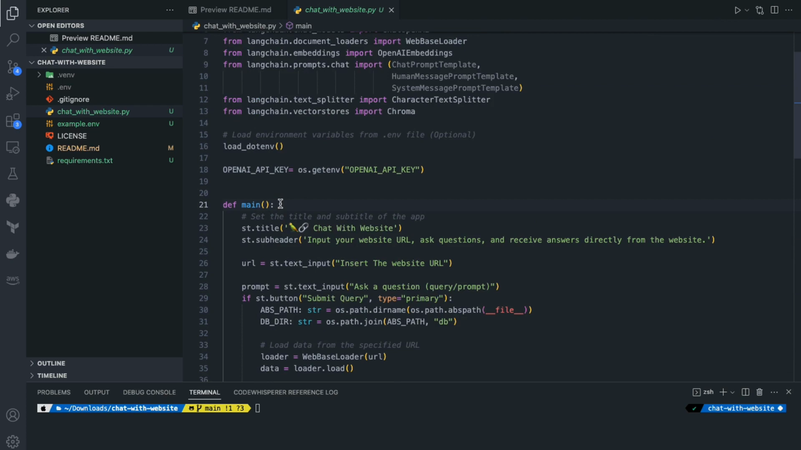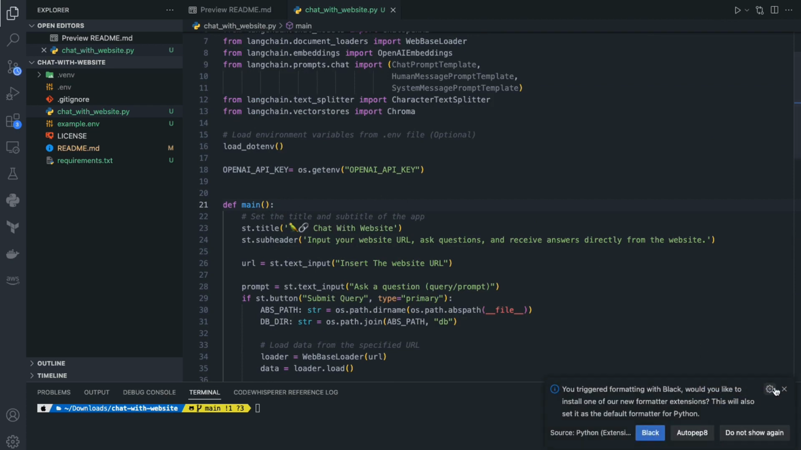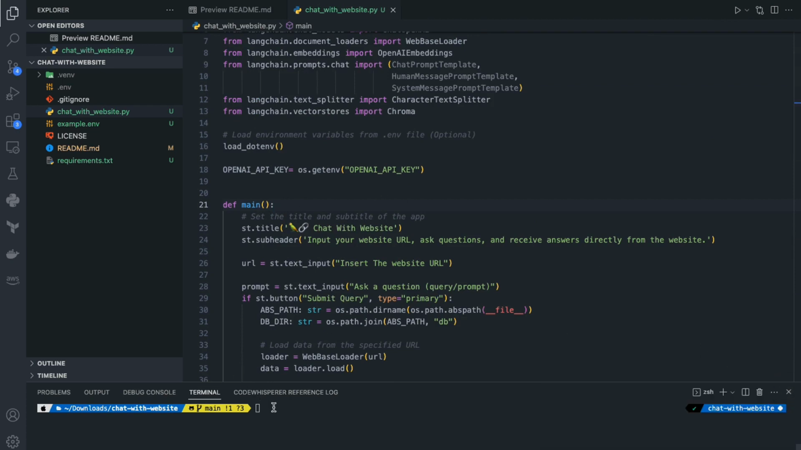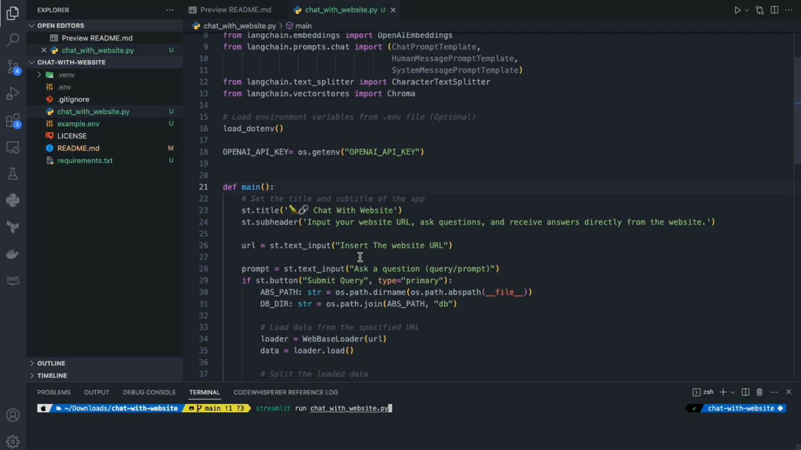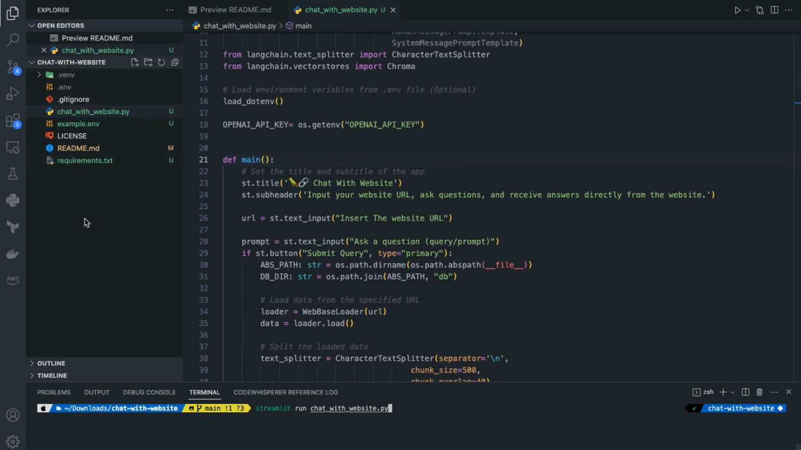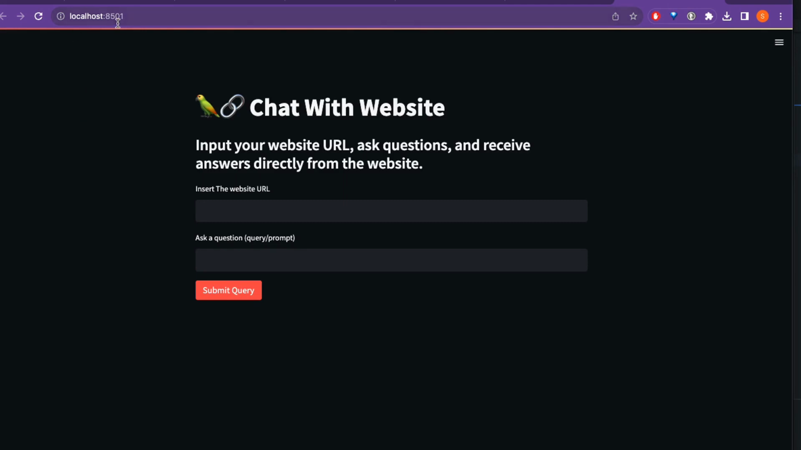After this is done, you need to save this if you make some modifications, right? And then you need to go to the terminal and just write streamlit run and the name of the file, chat with websites.py. When we run this, first the embeddings will happen, and then the vector store will be created in the db folder here. So when I press enter, it opens localhost and the chat with website app: input your website URL, ask questions, and receive answers directly from the website.